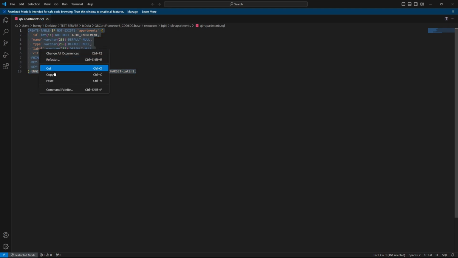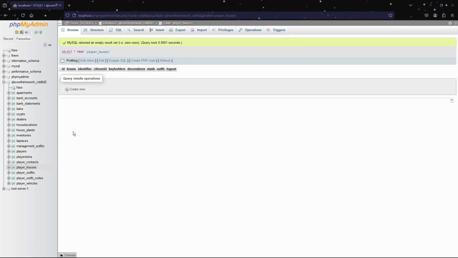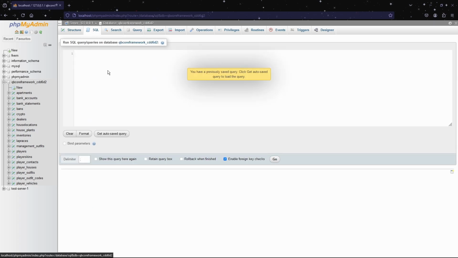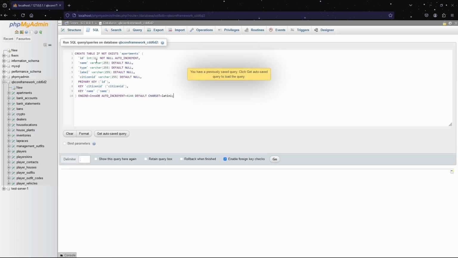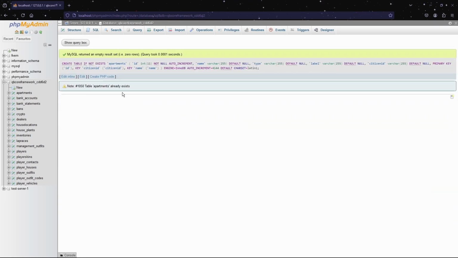Once we've done that, we just want to go ahead and copy all of the code. Then we're going to navigate to our database's SQL page like before, and we're just going to go ahead and paste that in here. Once that's done, hit Go, and that should be done. Now I'm obviously getting this pop-up because I've already got the apartments table installed into my database. But if it's the first one you're adding, of course it should just add the apartments table to your database.